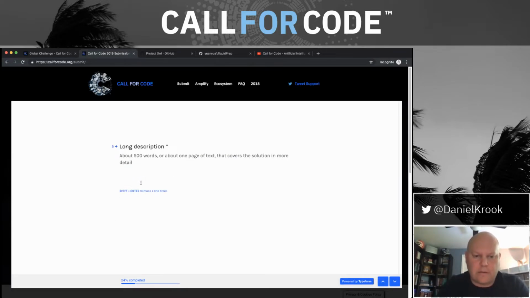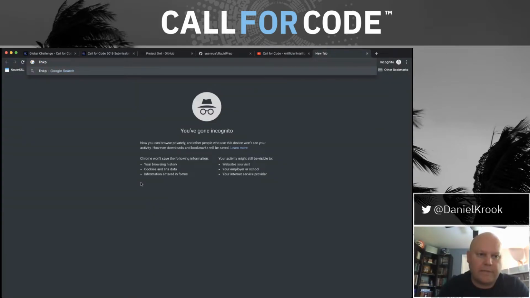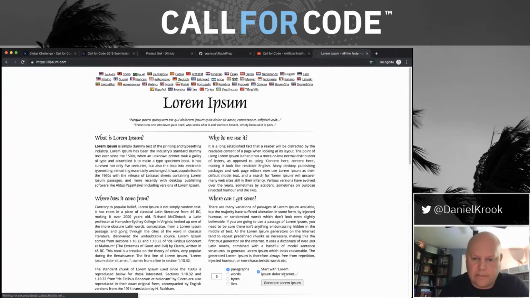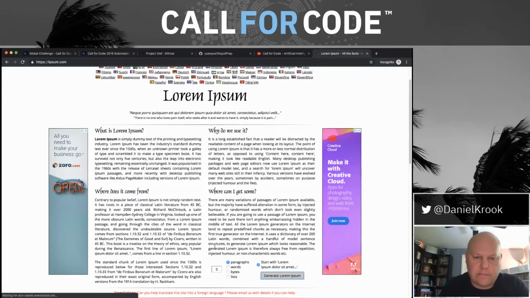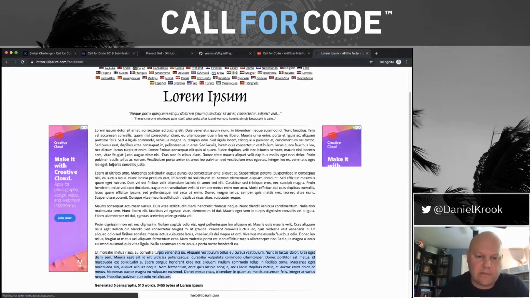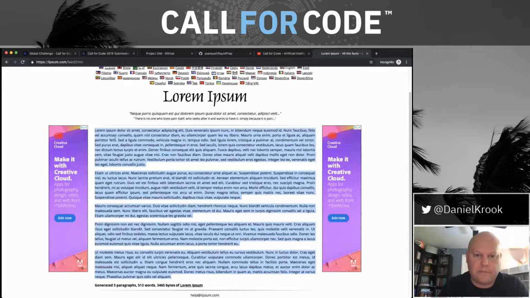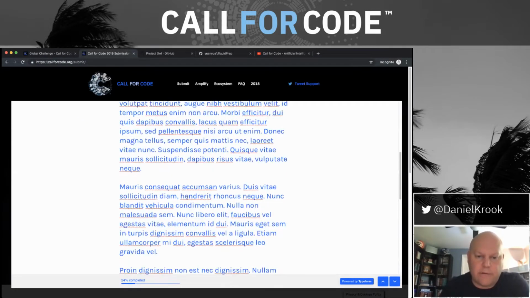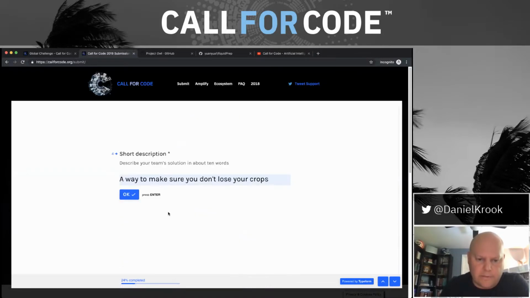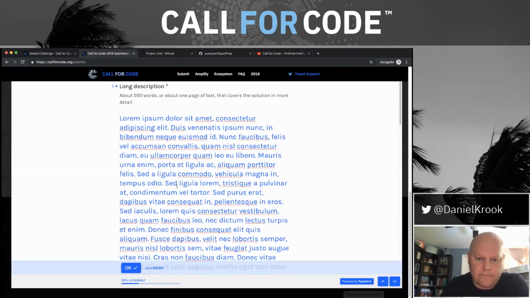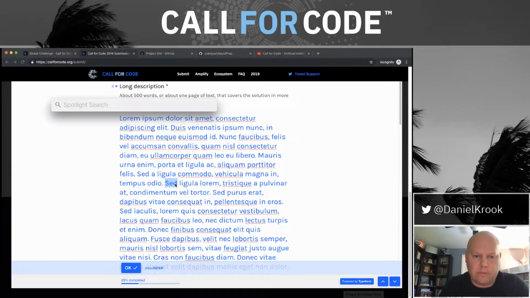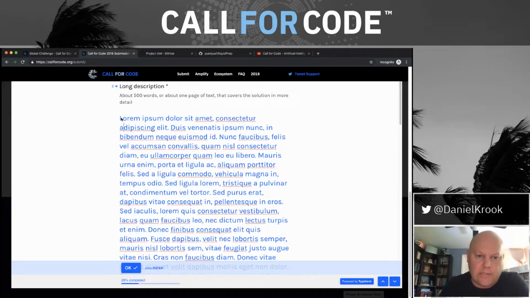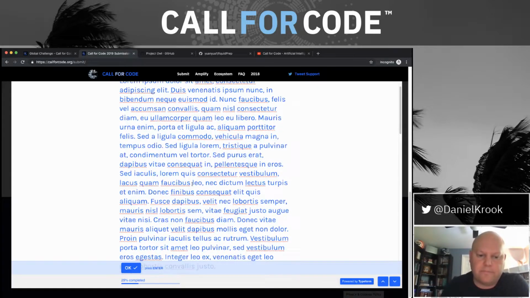Enter about 500 words. There's no form validation for length on this. For example, I'll grab some text from a great place to generate dummy text. This is about a page of text, five paragraphs. We'll put that in there. You can see it uses line breaks and things like that. You may be able to do some rich text as well. If you want to make something bold, no, actually it does not take rich text. So if you do have some rich text, put that in your repo.